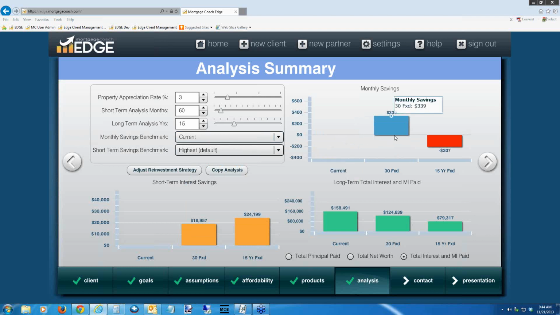So now this shows my 30-year fixed is saving them $339, whereas this new 15-year note is costing them $207 more per month. But look at what we get out of the deal. We get a net savings that is gigantic on this 15-year note because they're paying a lot more principal and a lot less interest on that shorter term.